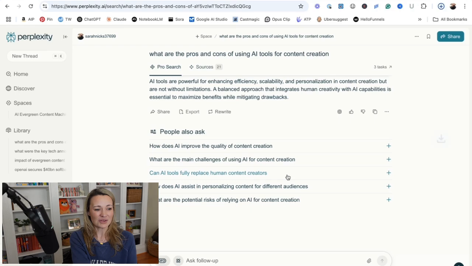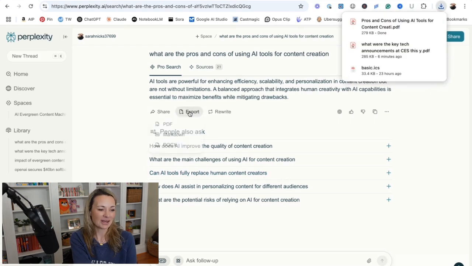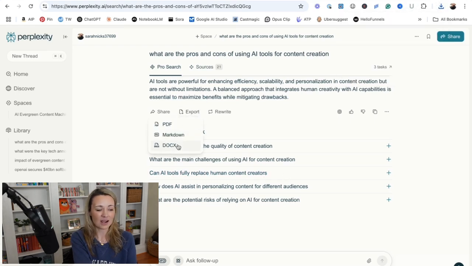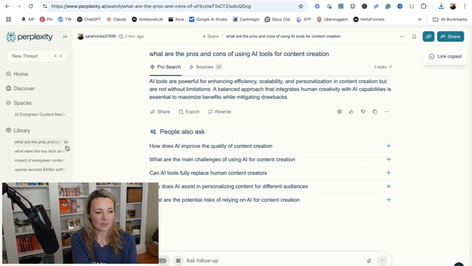Also, I love that you can export as a PDF. Well, you can export as a markdown, as a docx, or a PDF. So instead of having to constantly cut and paste into a Google Doc, it's a little bit easier to get the content out of Perplexity if you are going to work on it in another form. And then you can also share the link, copy and paste. It is a little bit easier to work on it that way.